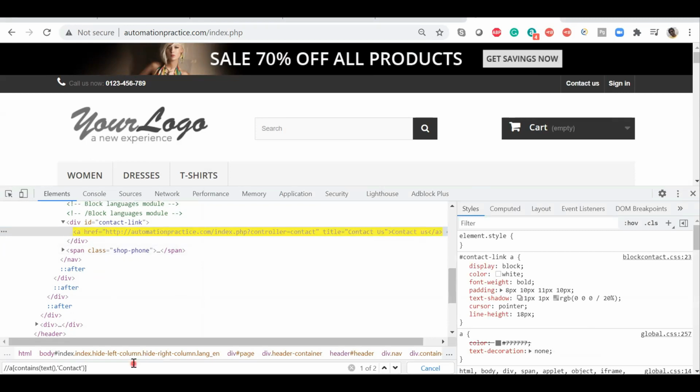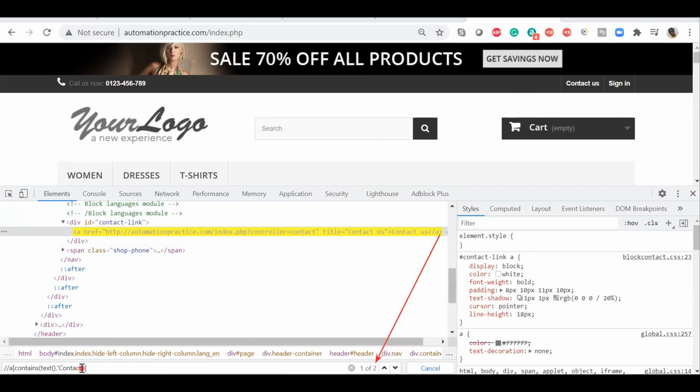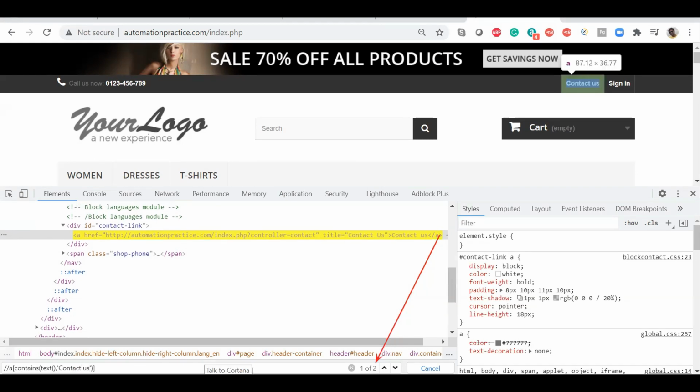You can use it like this also, which means if you are not willing to provide the complete name, you can give the partial name. That is another option. But if you notice here, as I have given the contains, it is showing 1 of 2 here. If I provide the contact us, still it is showing 1 of 2. So see here, where is that?